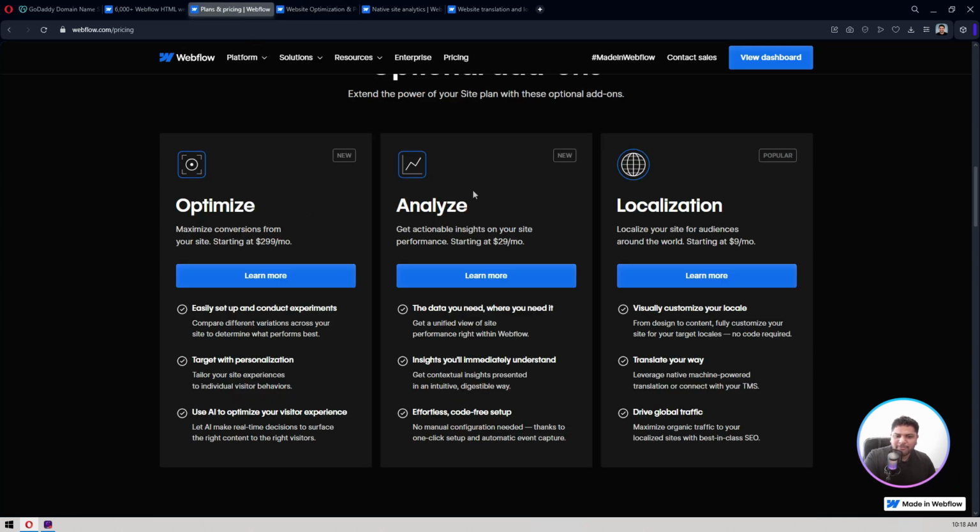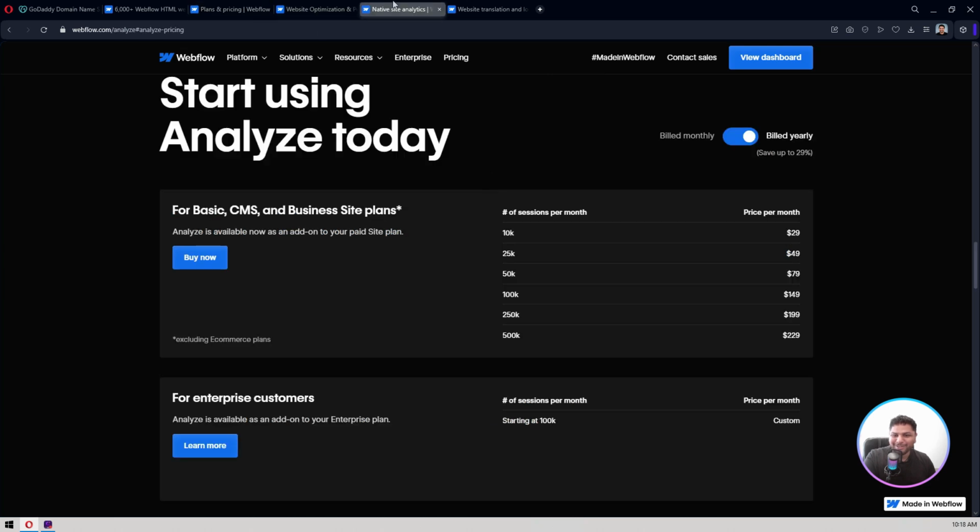Then we have analyze. If you want to add a feature like Google Analytics in your Webflow website, then you can choose this plan. The cost of that plan is based on the number of sessions per month. If you have 10,000 sessions per month, they will charge you $29, 25,000, $49, right? These are the add-ons. If you want, you can add them to your website.